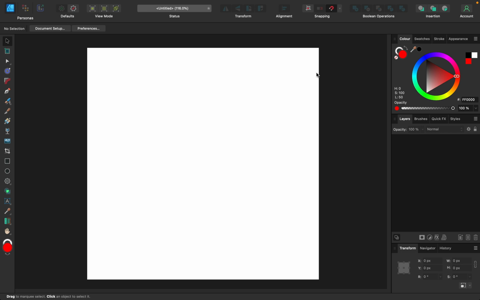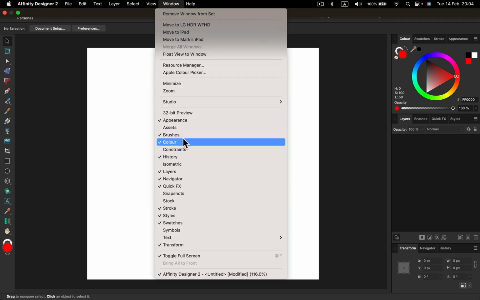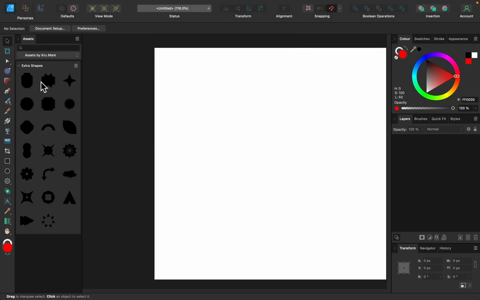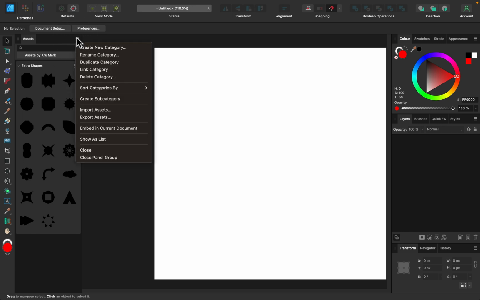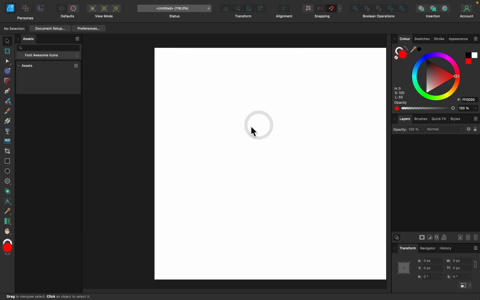Okay, here I am in the blank document. We will need asset panel for this. So let's go over here, up, window. And we need to turn on assets. As you can see here, it got some old assets I used in the previous project. So let's create a brand new category for Font Awesome icons. All right, so we'll click here and create new category. All right, and we got this brand new category.